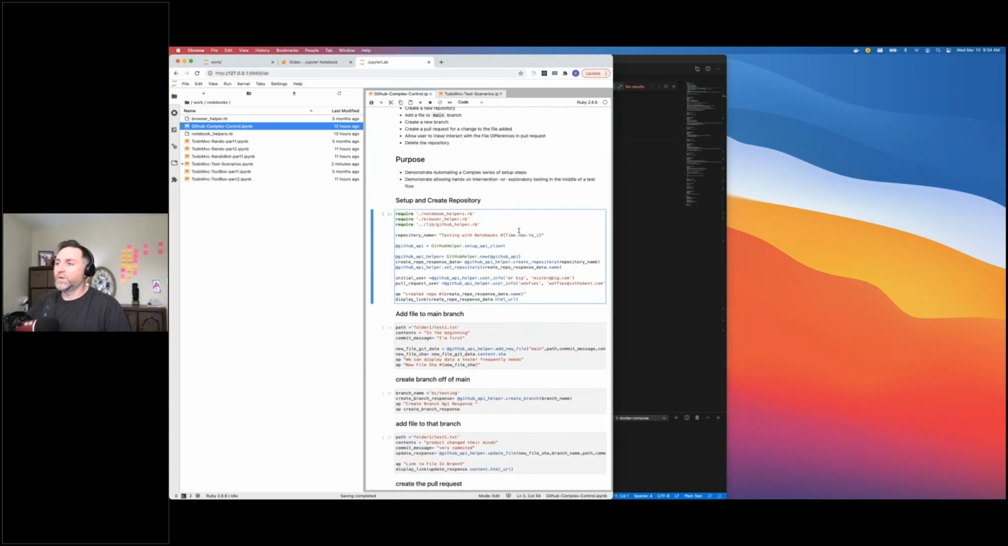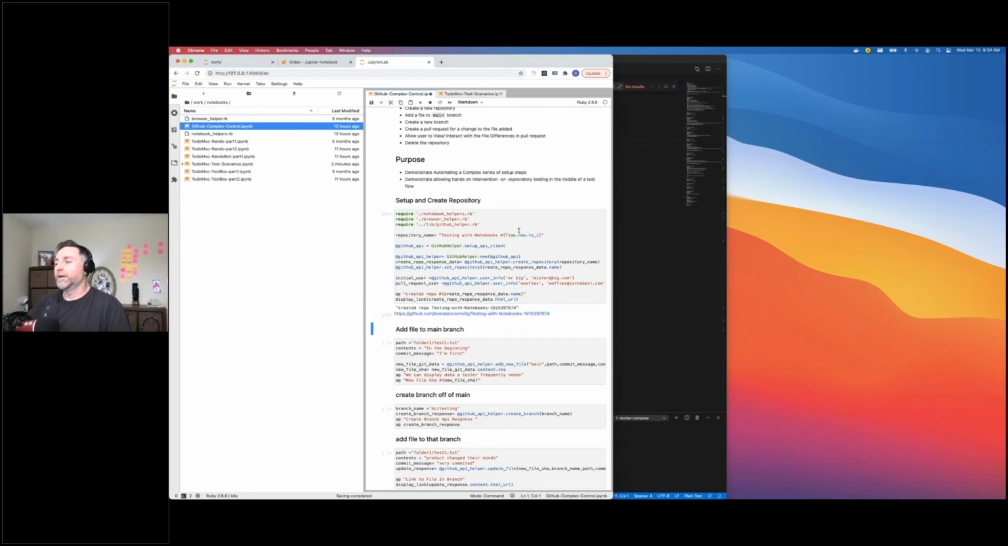So we're going to use the GitHub API. We're using the Octokit gem here to wrap the API, and then we're going to create a repo. So we'll run that. So what's really nice is now we can actually return the URL to the repository that we just created.